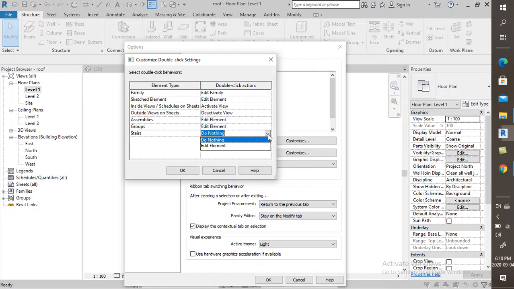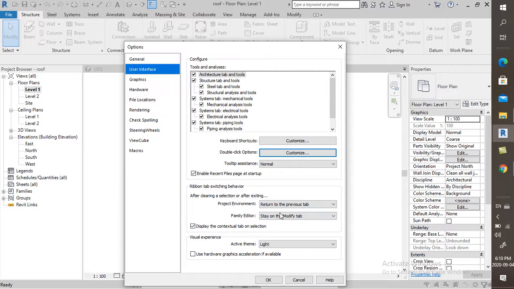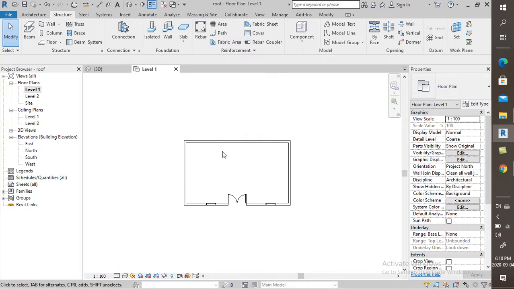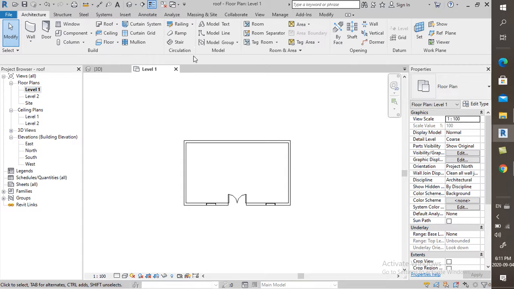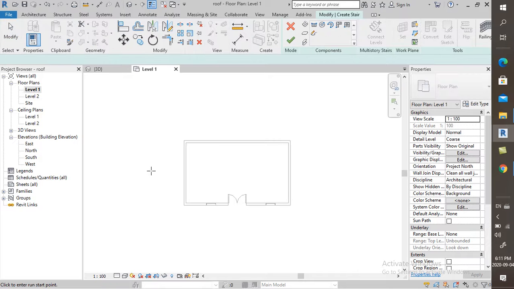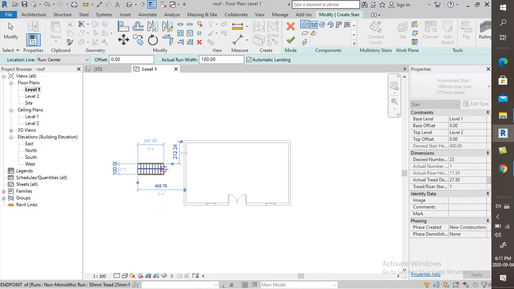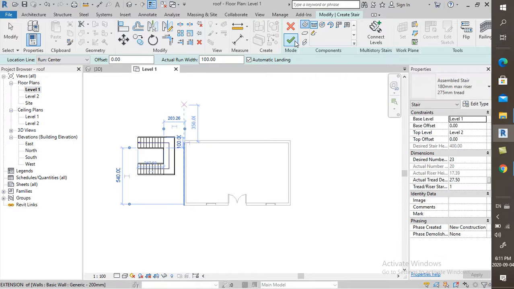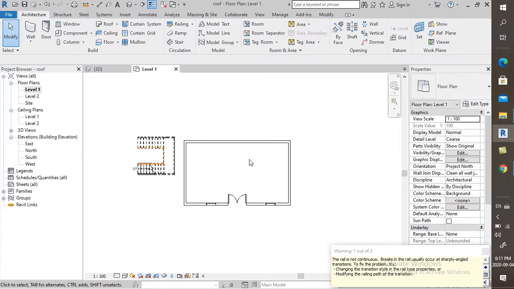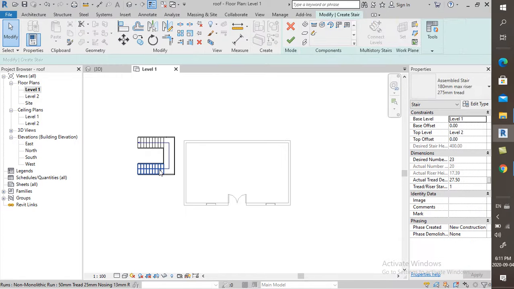We will do that practically. I will first leave Edit Element. Okay, I'll just quickly draw a stair here, like that. If I double click on the stair now, it will go to edit mode. Like you can see, the stair is now in edit mode, but let me just close it.